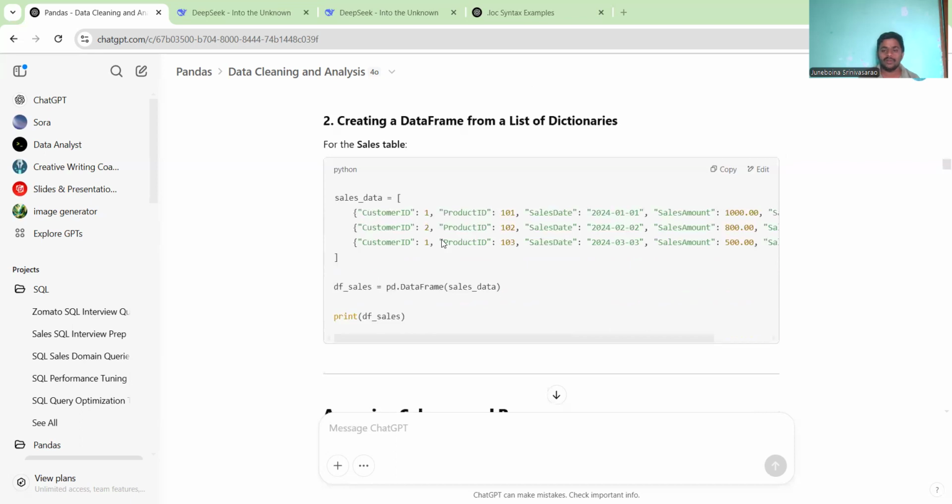Creating a data frame from a list of dictionaries. In the above, we created a data frame with one dictionary. Now here we are creating a data frame with a list of dictionaries. The list name is sales data. The dictionaries are located in this list. The first one has customer ID 1, product ID 101, and so on. These are all different dictionaries in the sales data list.